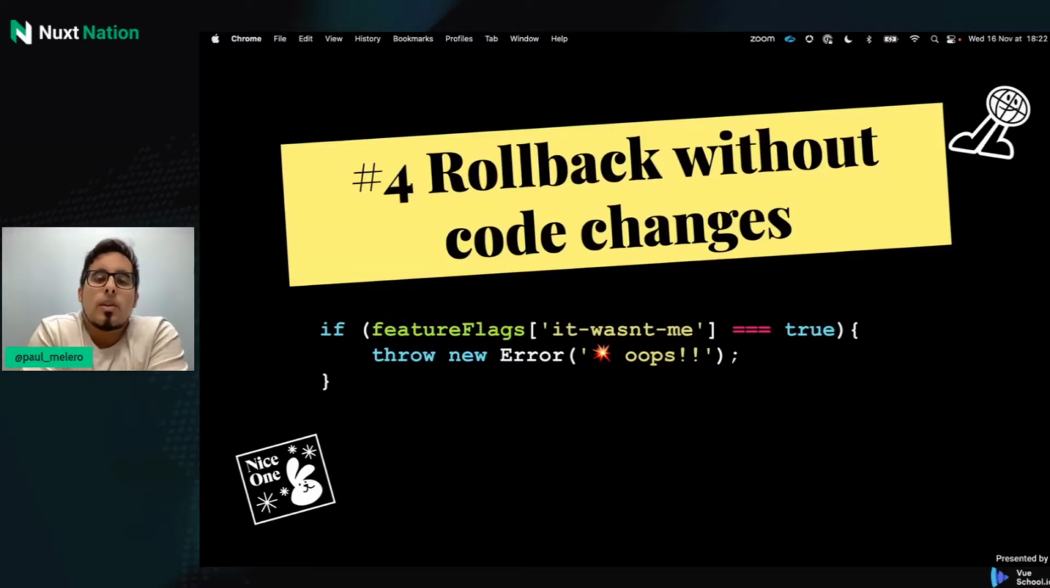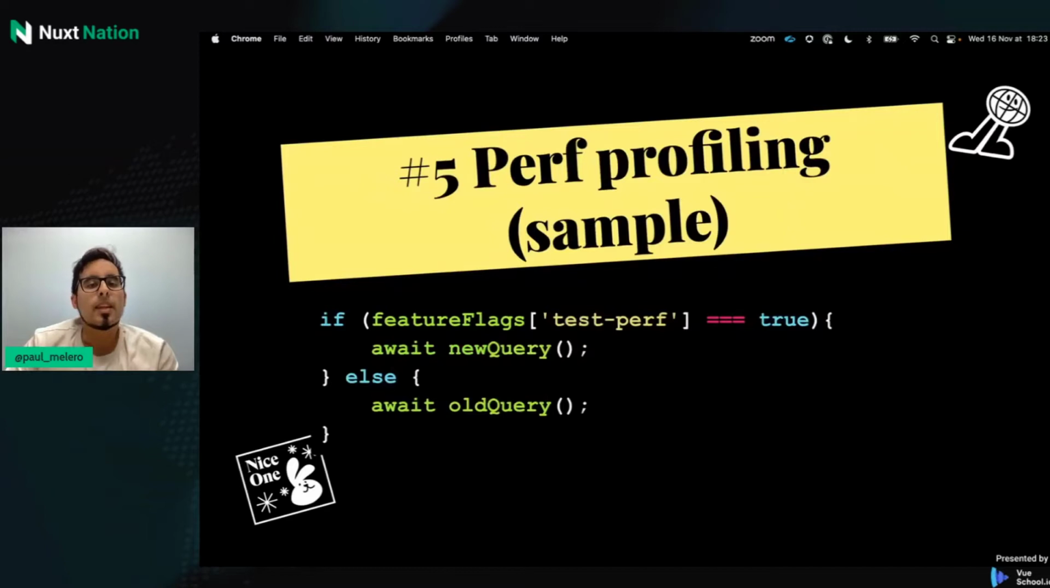And also, you could roll back some changes without doing any changes in the code. So it is way easier to roll back a feature flag than to roll back a piece of code, and usually requires fewer people involved. You could use them for testing the performance of your application. For example, to test two different procedures and measure them. You could run either one or the other for a certain amount of the users, or you can run both for a certain amount of users and measure the performance.